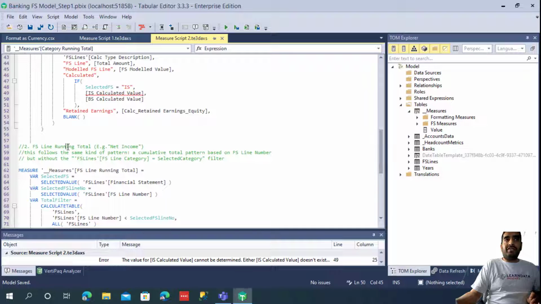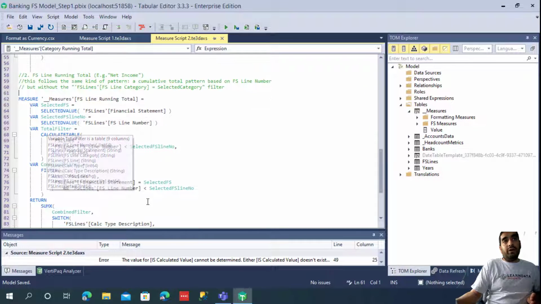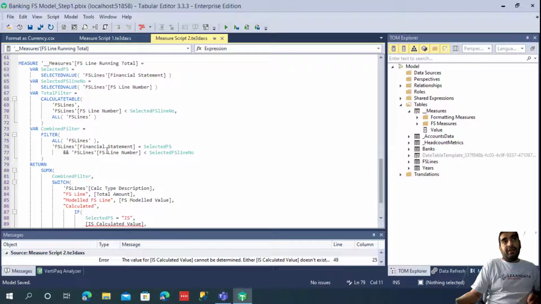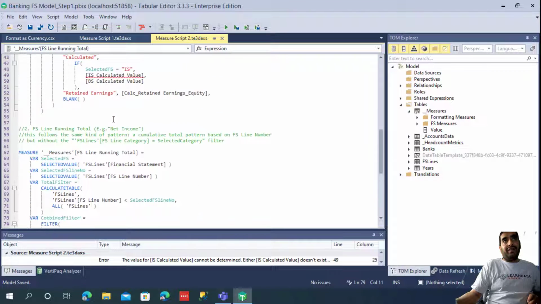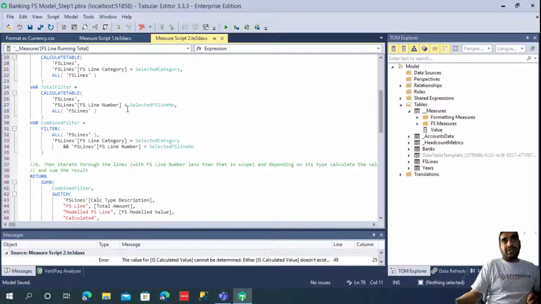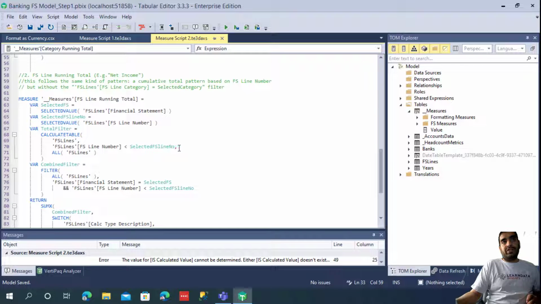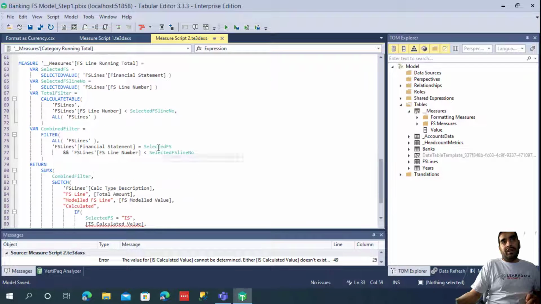And we've got something very similar for all the rest of them. For the FS line running total, it's exactly the same thing, but our line number doesn't have the category in there as well. So the only difference between those two measures is that in our combined filter, we say our FS line category is for selected categories, so income, expenses, assets, liabilities, and so on. Whereas here we're just saying across the entire financial statement, give me the cumulative total, the running total of all the lines above it.